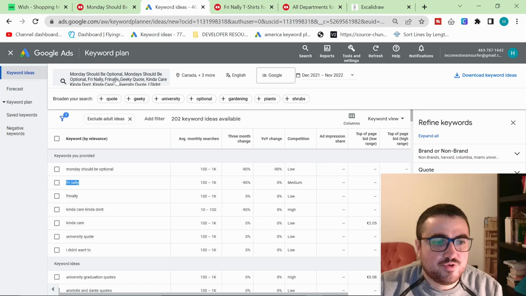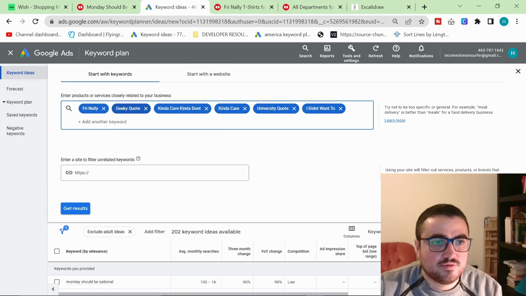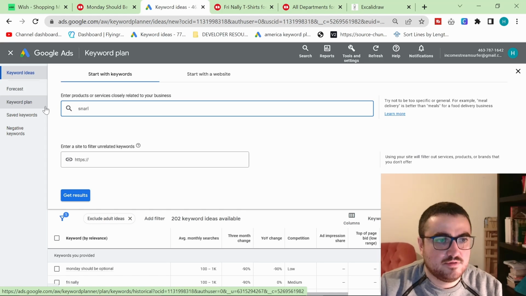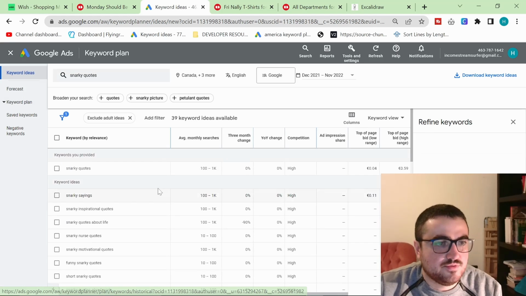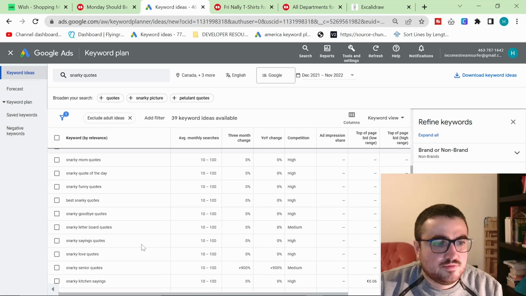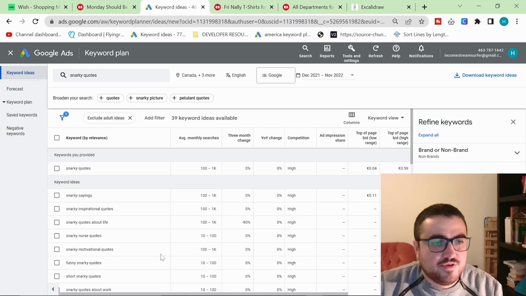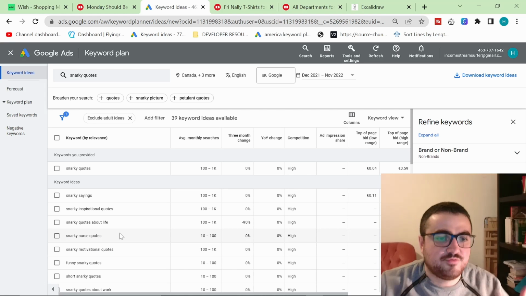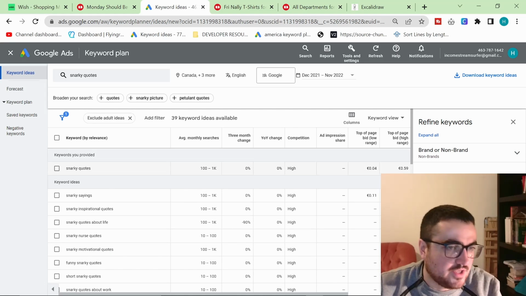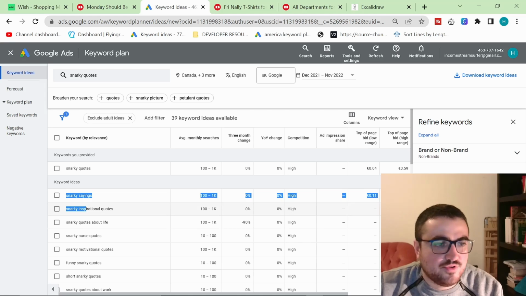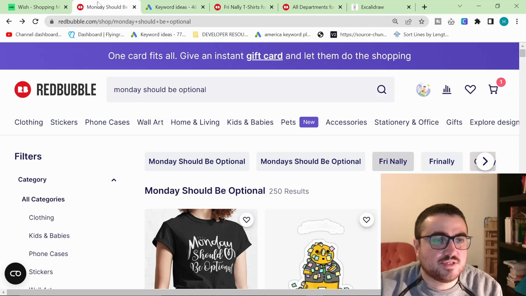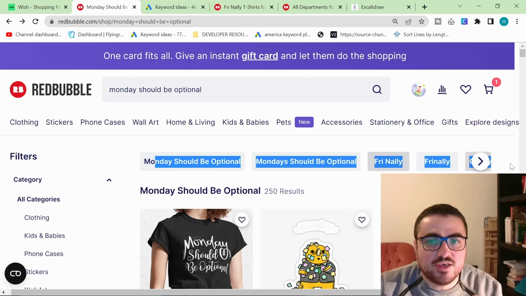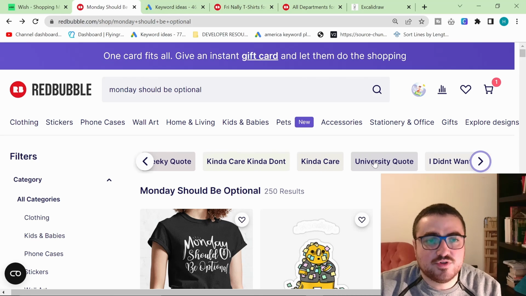I do very quickly want to try something here. Let's just get rid of these. I want to see what happens if I type snarky quotes into this tool. No, okay, so you can see that this tool here is using phrase match. So we're using the words snarky quotes, so it's only showing us other keywords with the word snarky inside. Whereas Redbubble is actually giving us snarky quotes, okay? Which is super, super interesting.